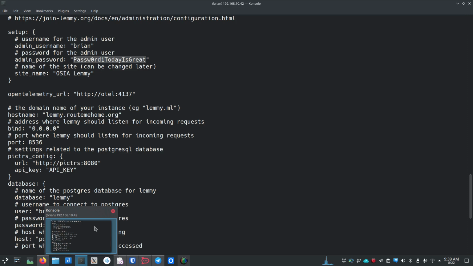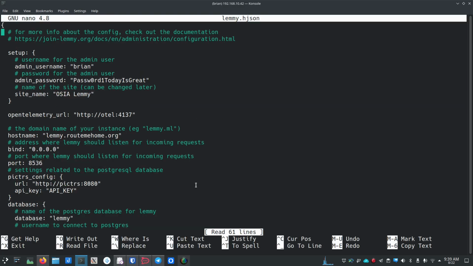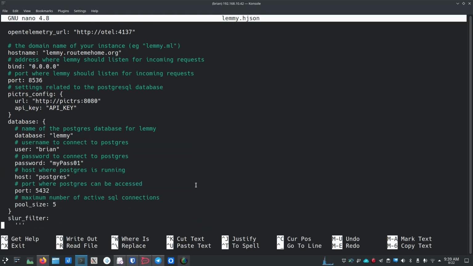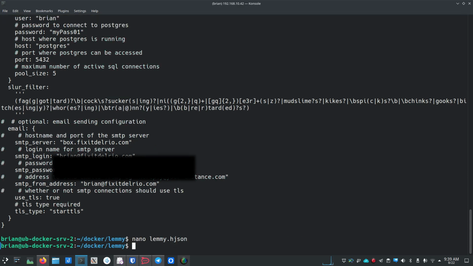So we're going to go back, we're going to fix this HJSON file. So I'm going to show you what I did. Nano lemmy.hjson. We're going to scroll all the way down to the email settings. And the one thing I forgot is that, and this is what I did the first time I ran it, it says and port. So pay attention to that, because I did not put my port number right here. So I'm going to put colon 587.